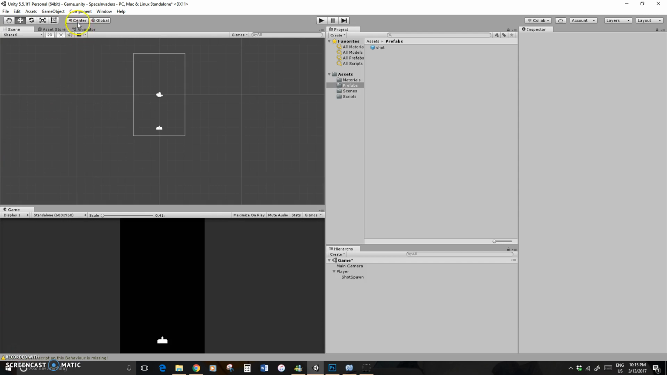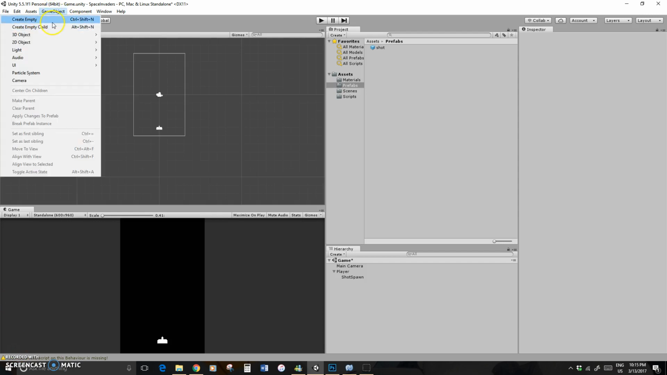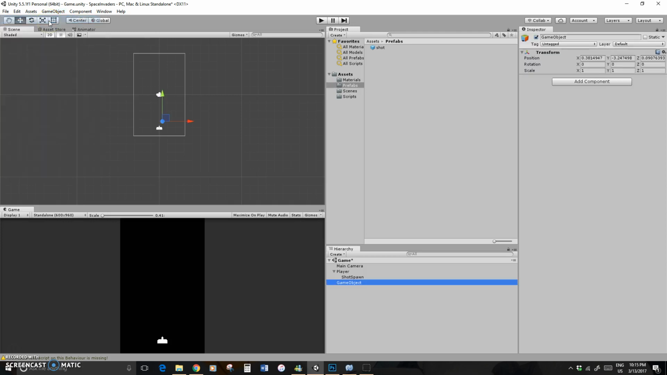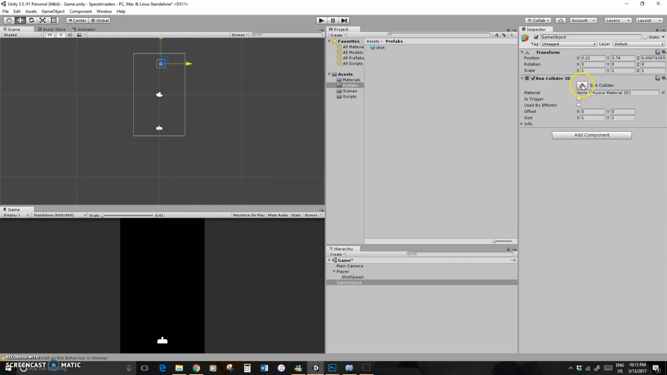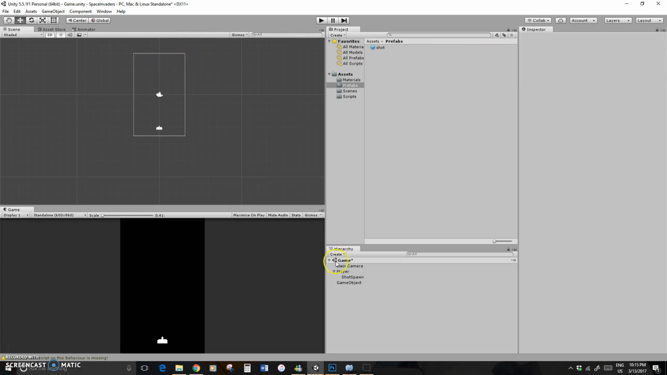So let's add our little game object here. So I'm just going to create an empty, because really the 2D object is only a sprite, so just create an empty, move that up roughly. Okay, and then I'm just going to add a physics 2D, add a box collider, and I'm just going to edit that box collider, and I'm just going to drag it. Oops.